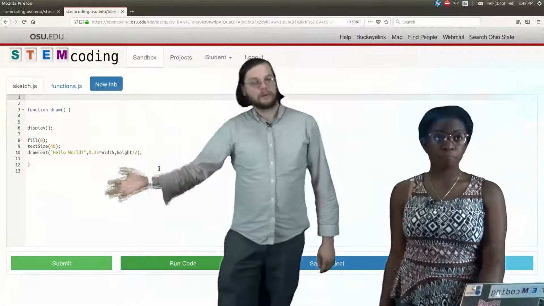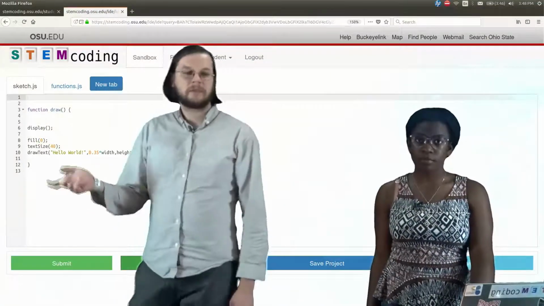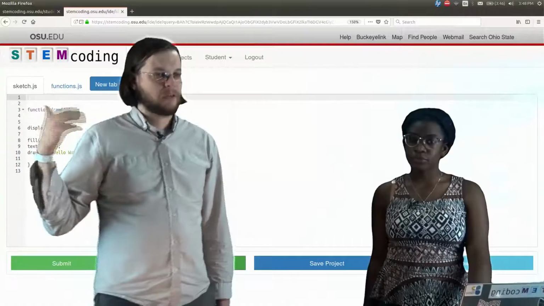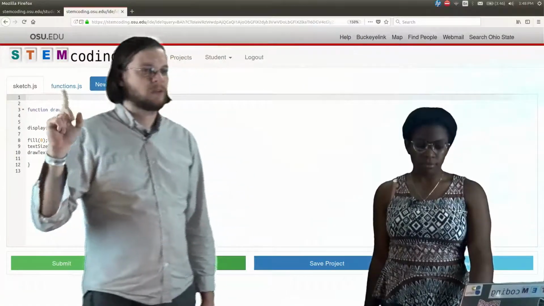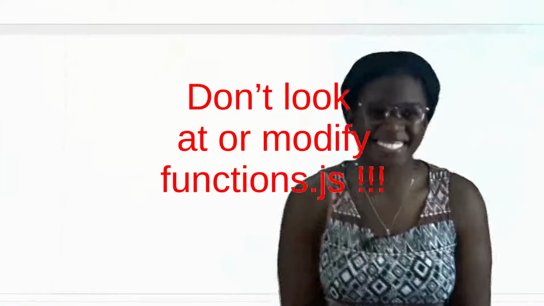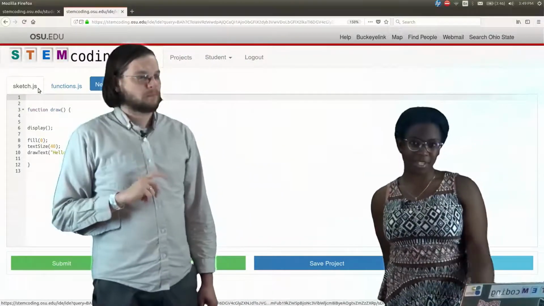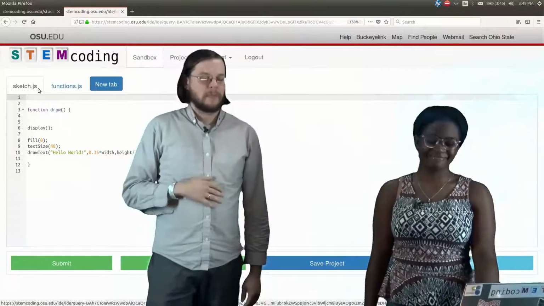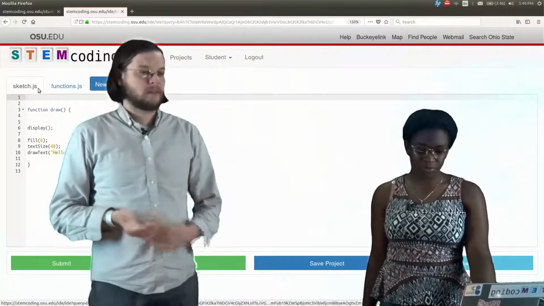So now we have this code. The idea is that sketch.js is the code you're actually working with. Functions.js, you should never really need to look at. Don't look at it. In other words, never, don't even peek at it, like what I just did. You shouldn't need to. Now the next thing we have to do is save the project.